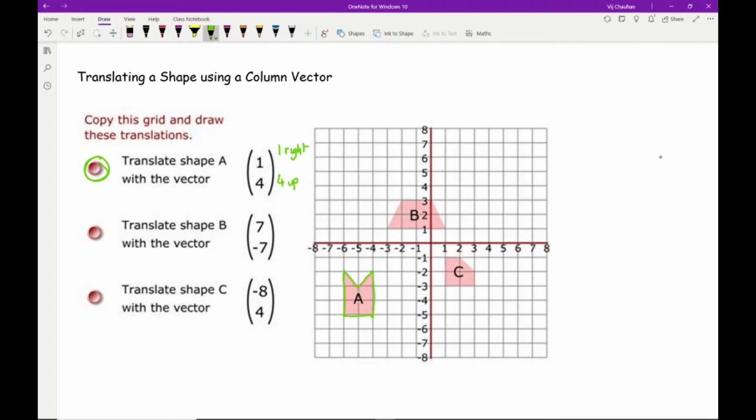Now to make your life a little bit easier, just pick one point. Now shape A is not that bad in terms of complexity, so I'm just going to pick one point in shape A and I'm going to use this column vector of 1 to the right and 4 up. Now it doesn't matter which way you do first, whether you move up first or to the right first, but let's just have a look. So I'm going to move it 1 to the right, so that becomes there, and I'm going to move it 4 squares up, so that's 1, 2, 3, 4. And so that new position is just there.